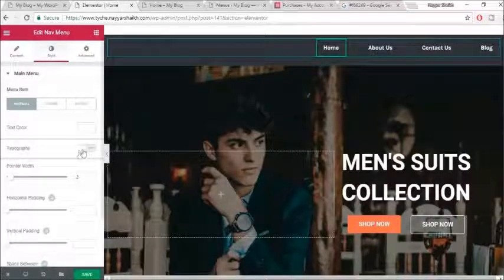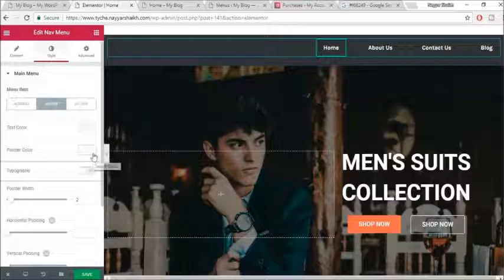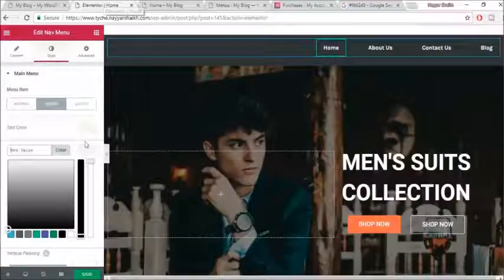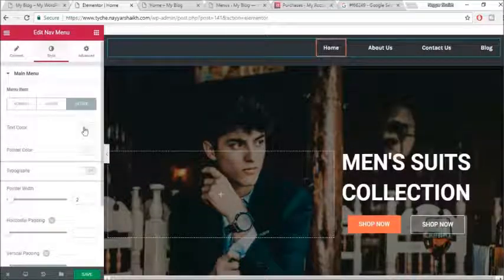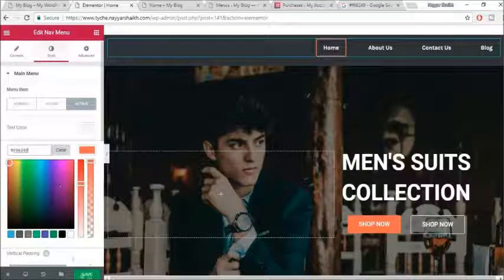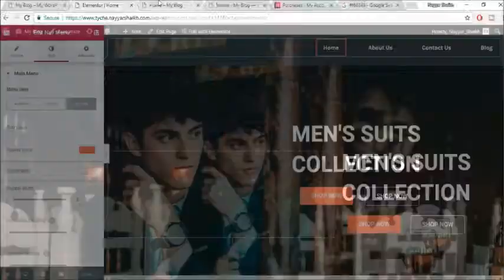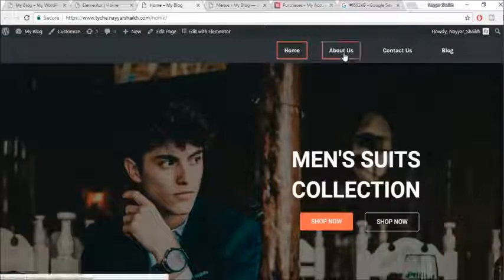Now again click on this menu, go to style, text color is white, fine. Now we want to change the color of this one. Okay, the pointer color. So select the pointer color from here and copy this color, paste in this color. So pointer color has become this. Now the active one also we want to change the pointer color. Click on save. Okay, so this is looking much better. Now again come back to this page, refresh, and let's see the changes.